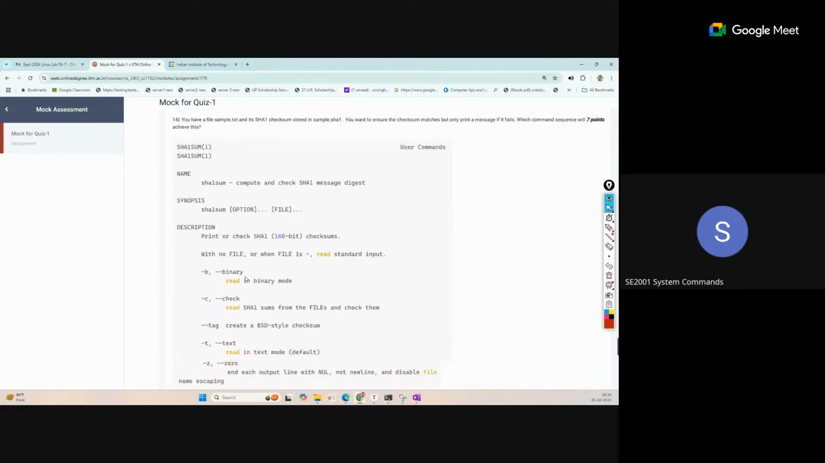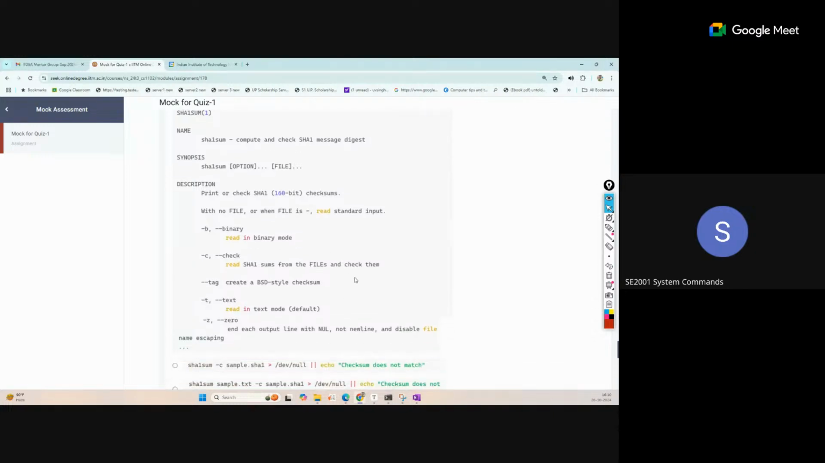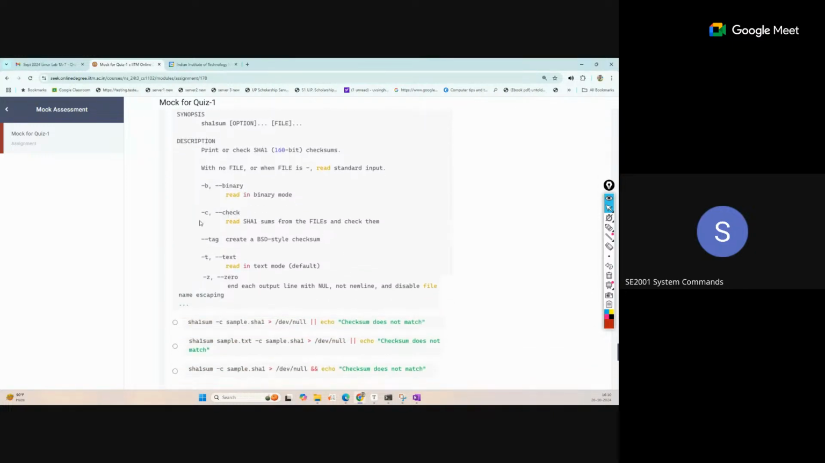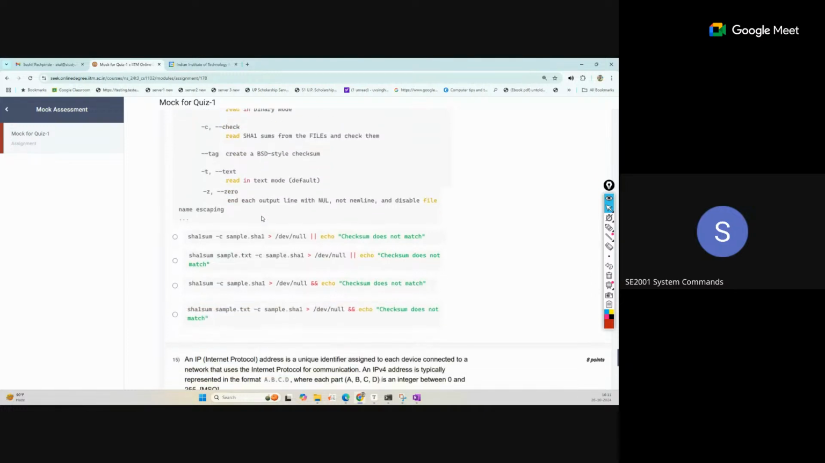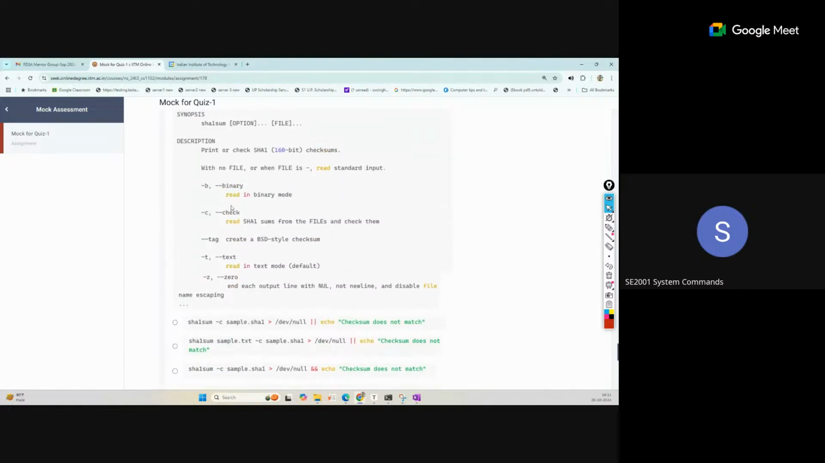What is the option of -c? Check. It will read the SHA sum from the file and check. So we are using the -c option to check the SHA from the file, to see if it matches. We are just using the check sum -c from this file. Read SHA1 sum from the file and check then.